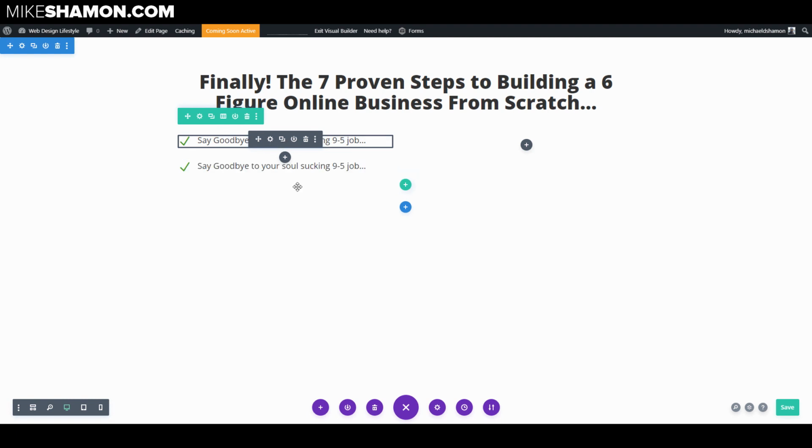Let's go to duplicate. And you see how much of a space there is there? We have to adjust that with the first one. So I'm just going to go to trash that one.